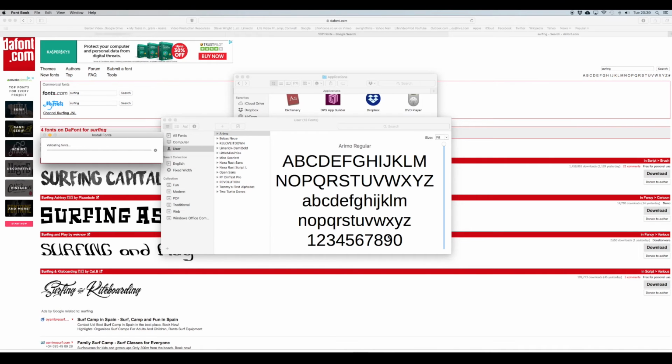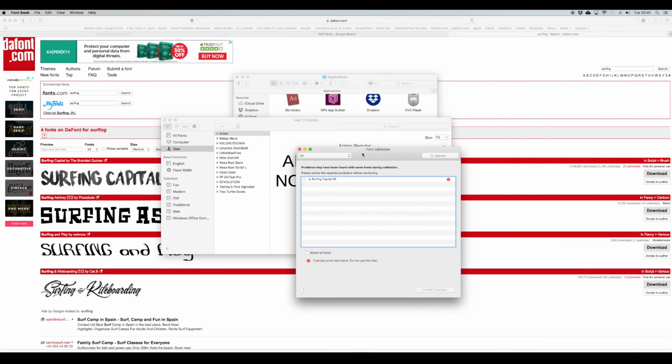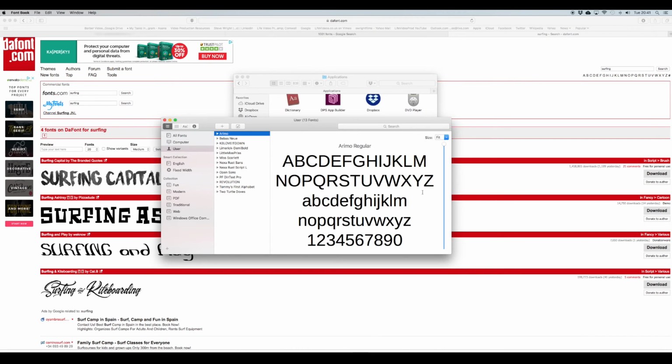Now you may get some kind of warning pop up here. Sometimes you do, sometimes you don't. If you do, just click it, it's fine. And what this is now doing is validating that font, and it's importing it into my font book. But not only does the font import into your font book, it also imports it into Final Cut Pro. So as predicted, I have had some kind of warning pop up here, but just ignore it. Select all fonts, just put install checked. Yep, install. Click, click, click. Just click through any kind of warning sign.